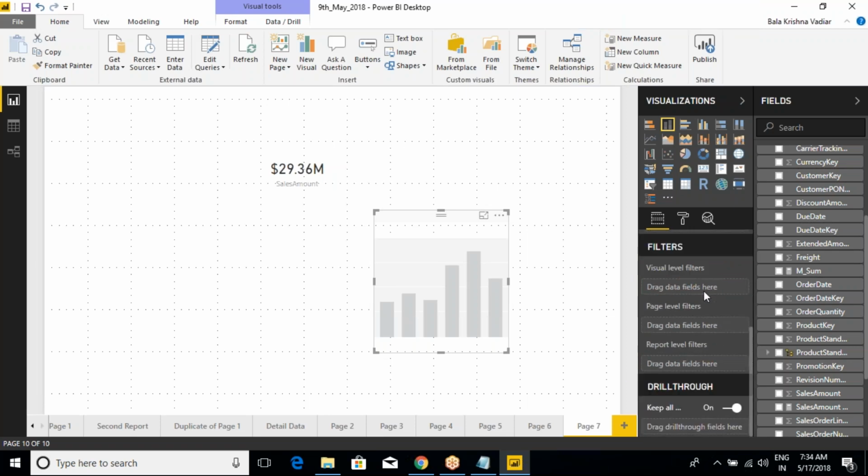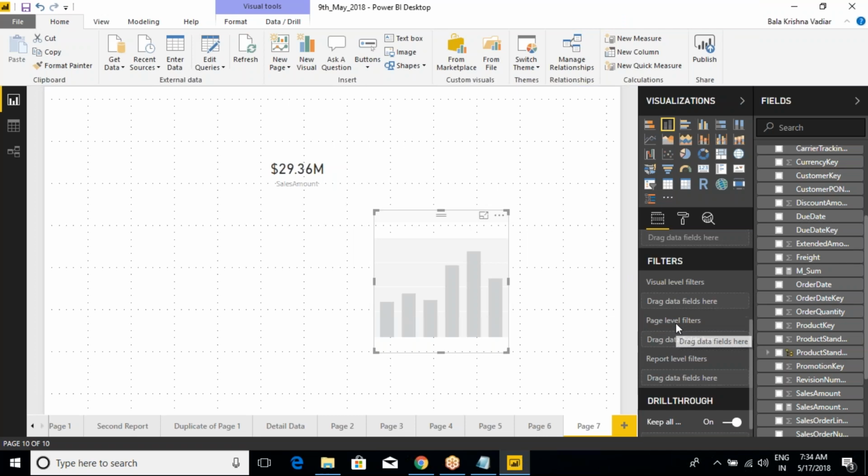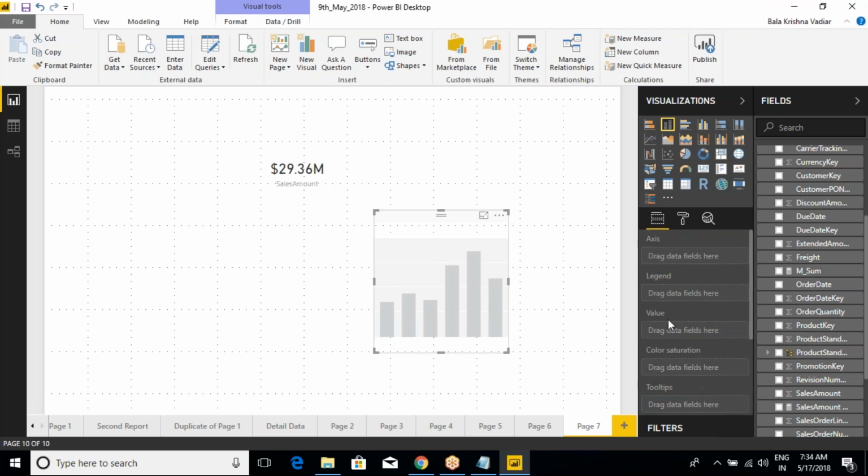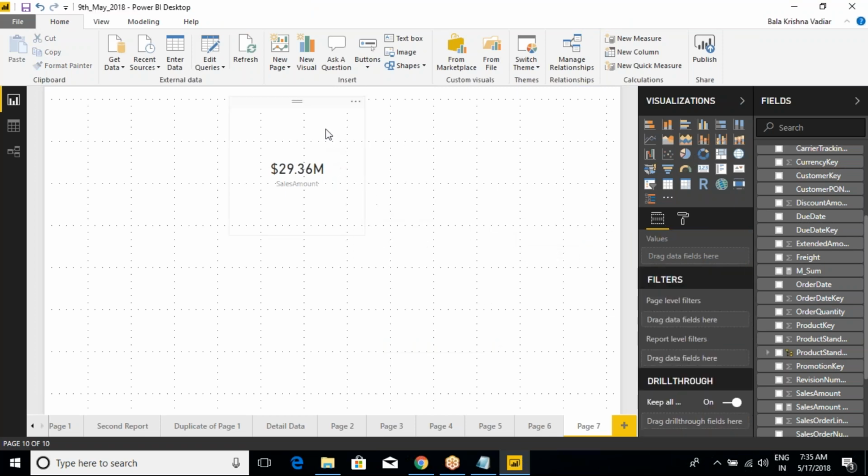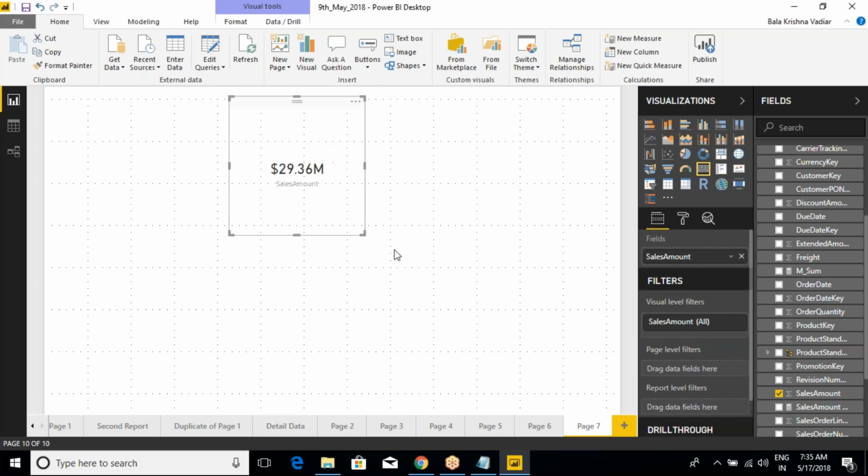When I scroll down, then the filters concept will come. Filters anyhow are common for all the visualizations. We have to understand these 4 or 5 options, or 6 to 7 options, that will keep on changing. We need to understand what is the value, what is the color saturation, what is the tooltip, what is the legend, what is the axis. For the time being, just understand that based on the visual, these field properties will keep on changing. So just remove this one, select the visualization of card.